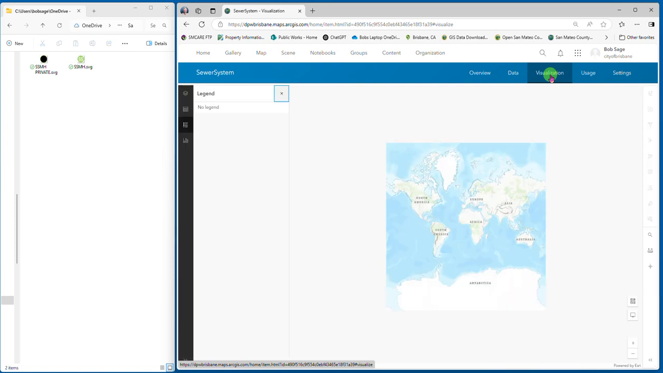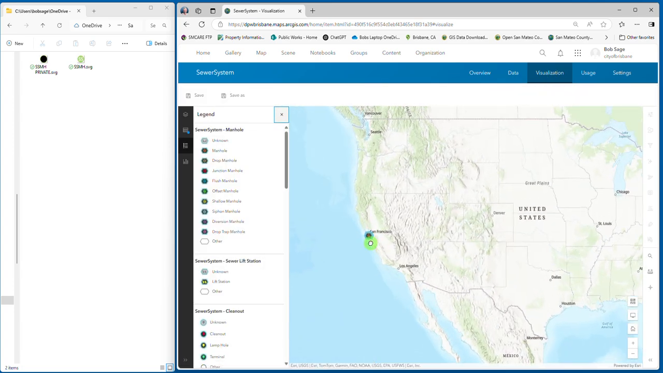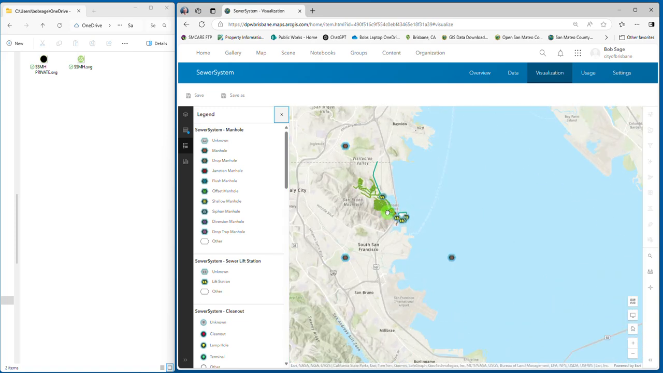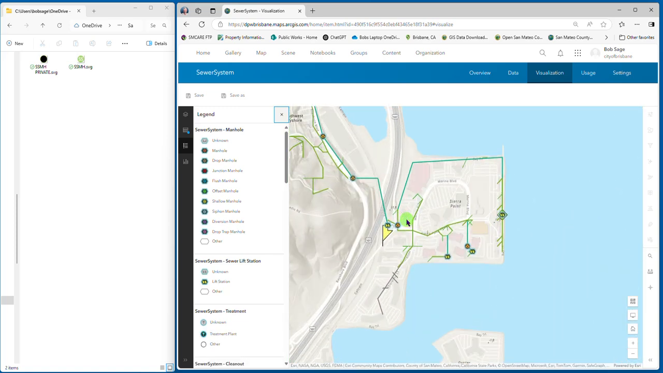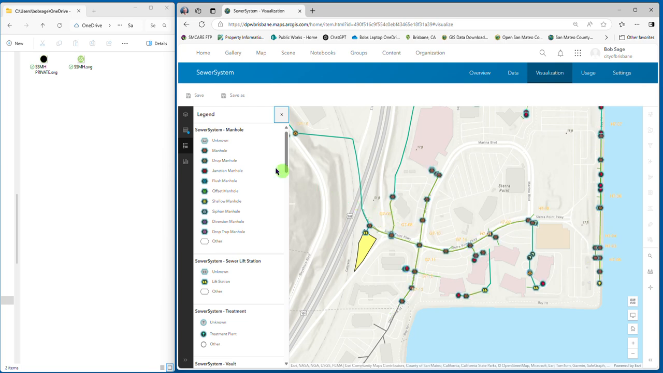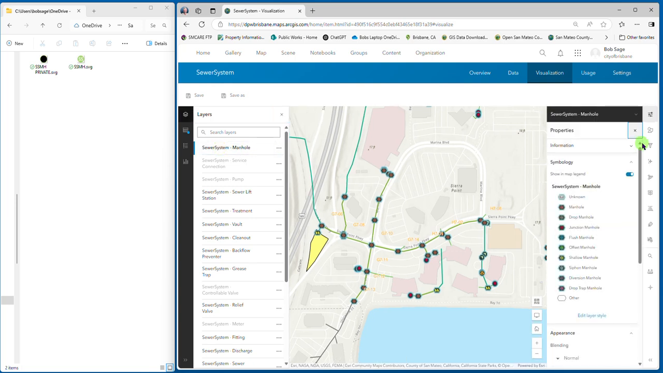Takes a second to load. And so then once it all loads, you can zoom in if you want. And so once it populates, you click out of the Legend tab and you go to the Layers tab. We'll go to Manhole. Then we go Edit Layer Style.